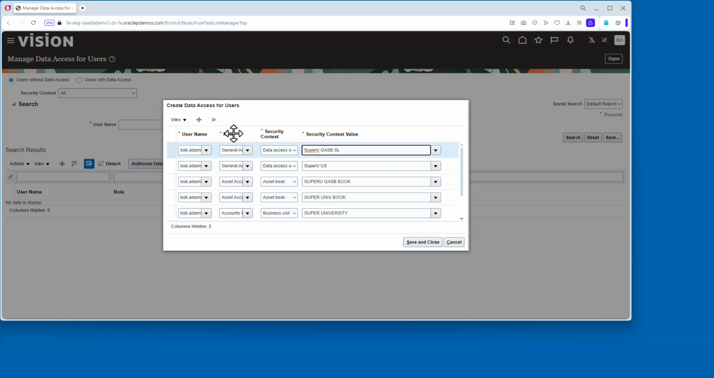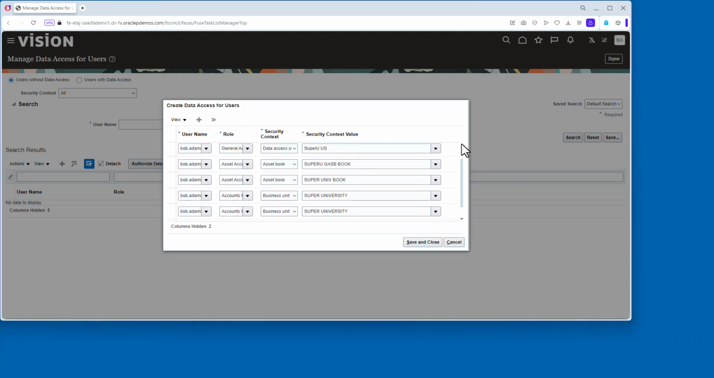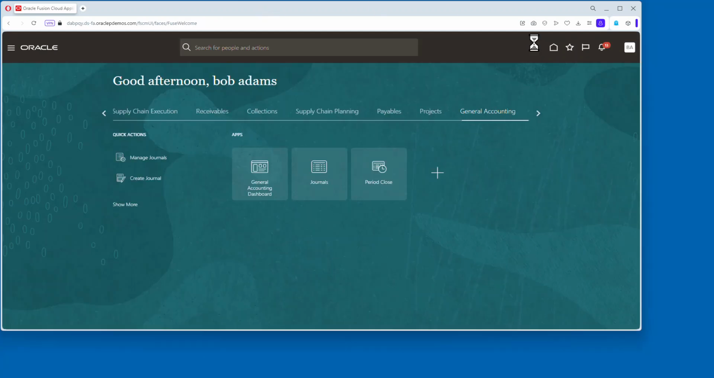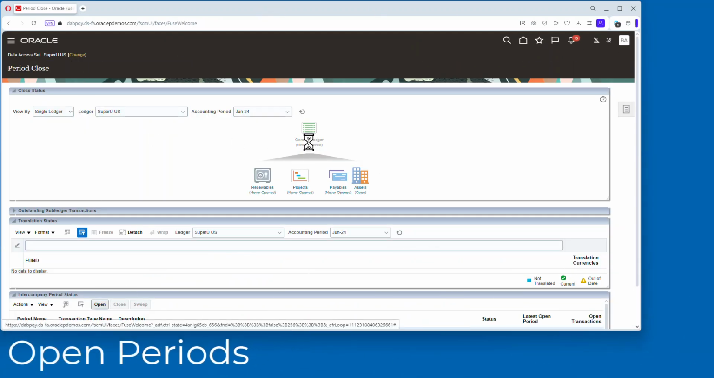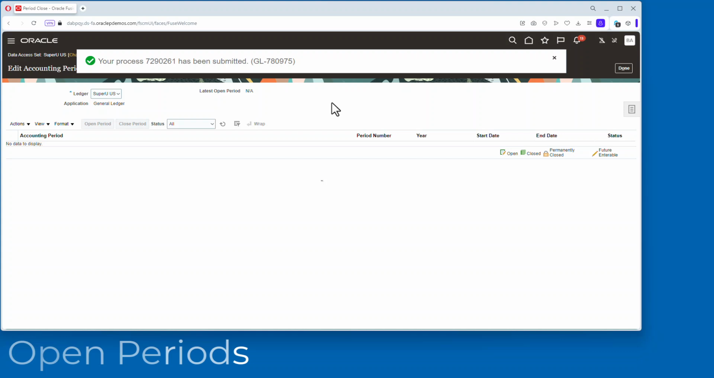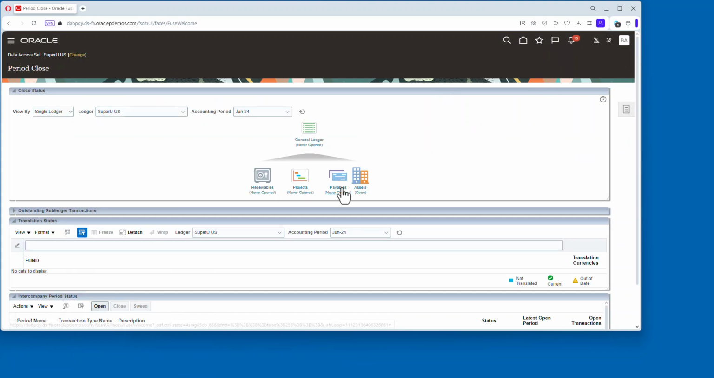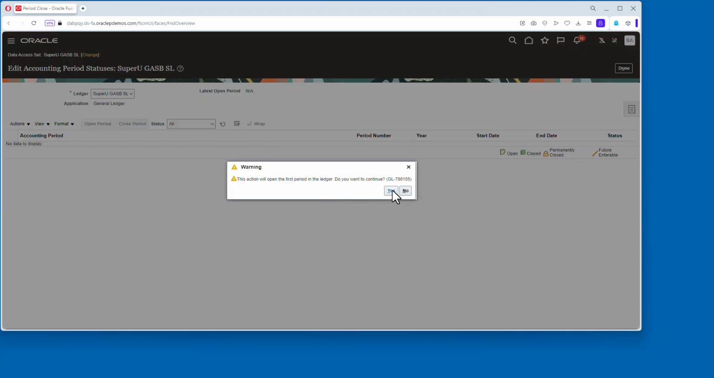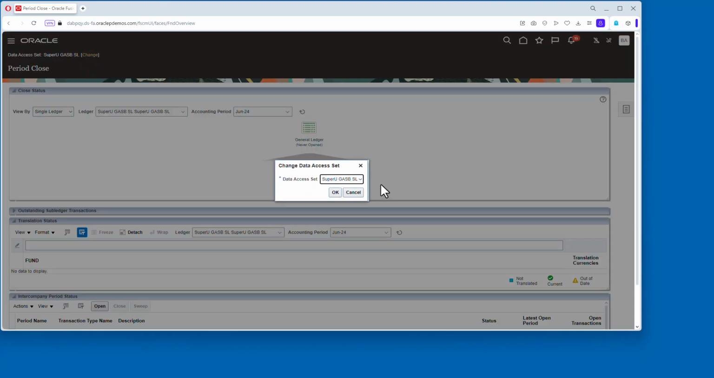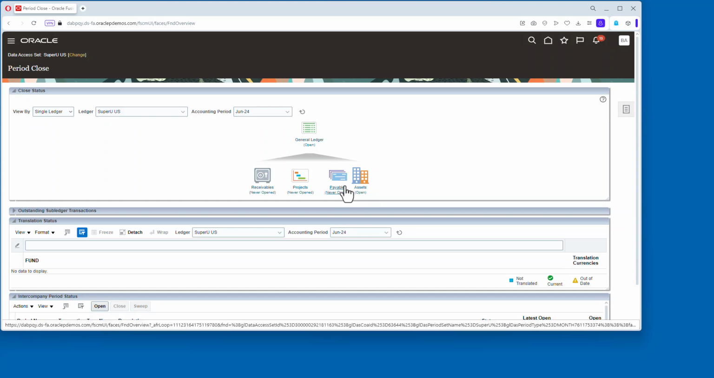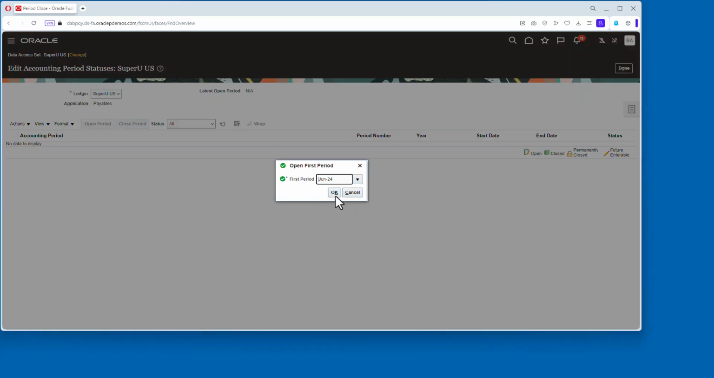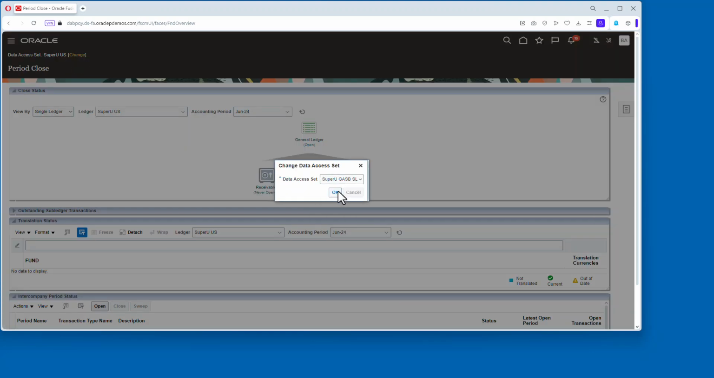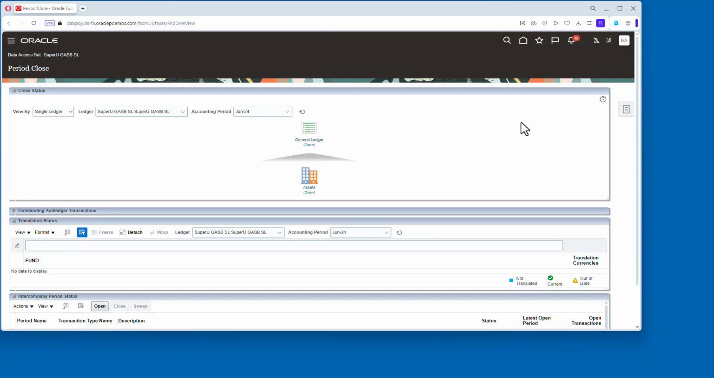But this is all, again, the books, the corporate books, the tax books, everything. All right, next up, now that we have the data access, we can go in and open the period. So I'm going to open it up for the two ledgers, the primary and the secondary, and I'm going to open it up for payables. And all for June 24, so that we can transact in June 24. And now that that's all set, we're ready to go.